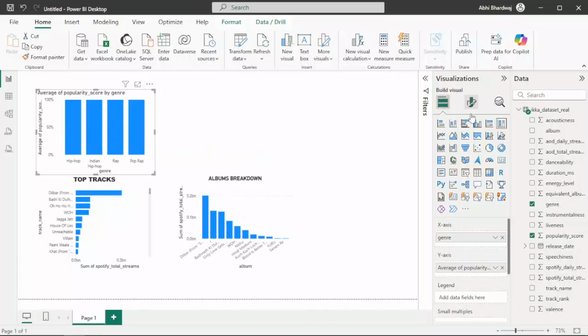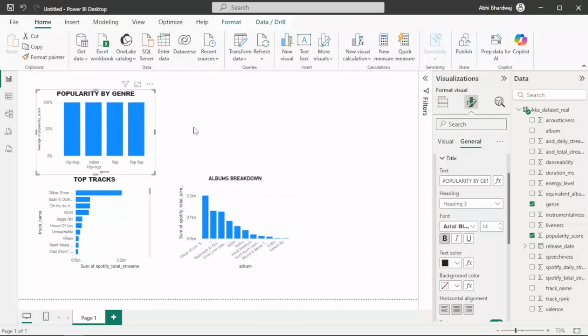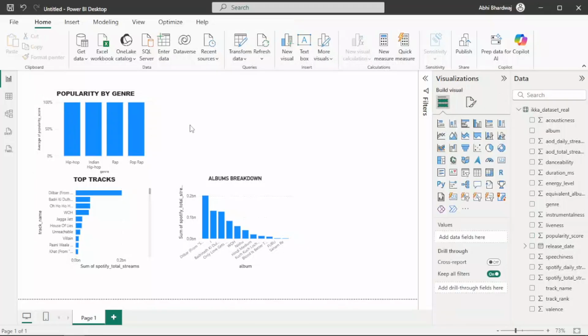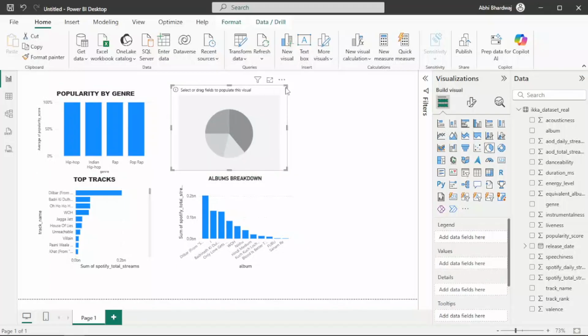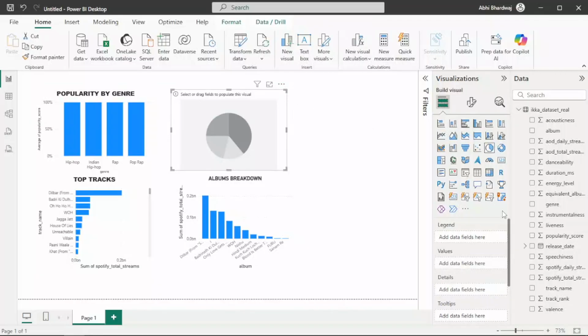Okay, so let's change the title to popularity by genre. Changing the font to black, keeping it bold, keeping it aligned. I'll change the other visualizing elements later on. So next, add another chart, which is going to be a pie chart for genre distribution. I think hip hop tracks are the most tracks in terms of numbers, but let's see.